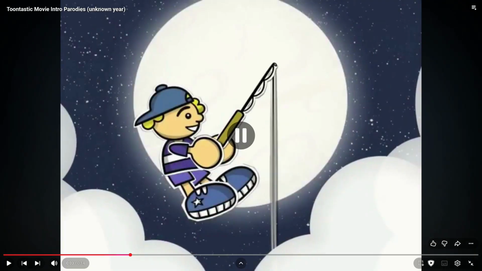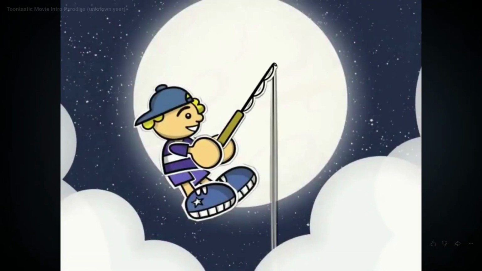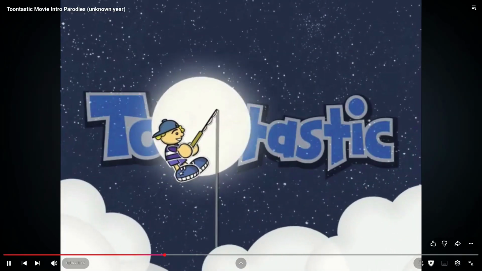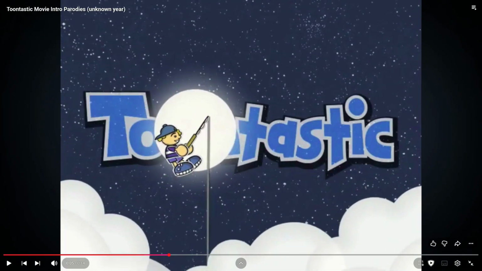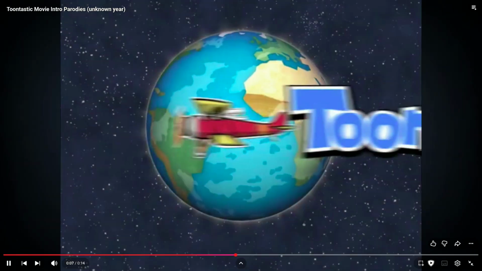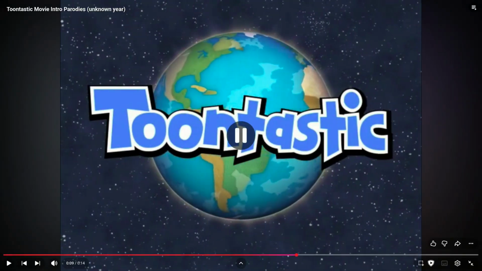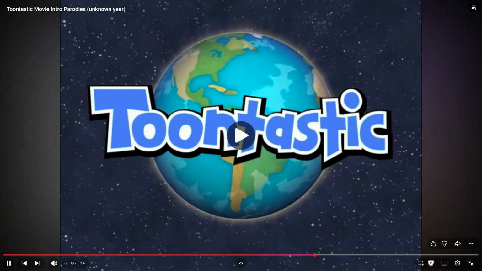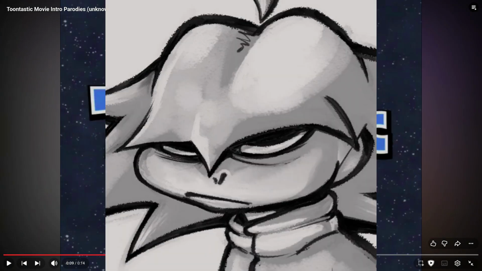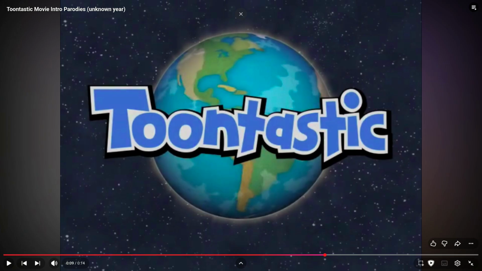Wait, Toontastic 2D is so cool. I didn't know that. Sorry for my bad English. I didn't know it was so cool. Dude, that's so cool. Bro, you can see me in that picture. You can see me right there in the ocean.